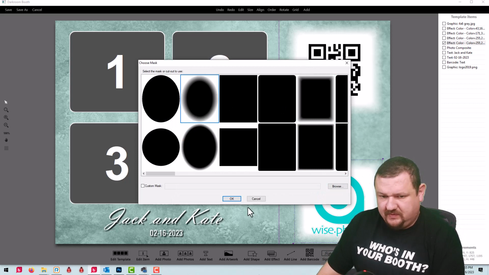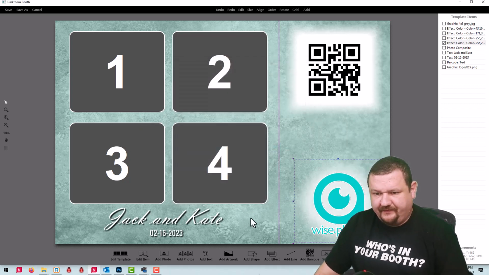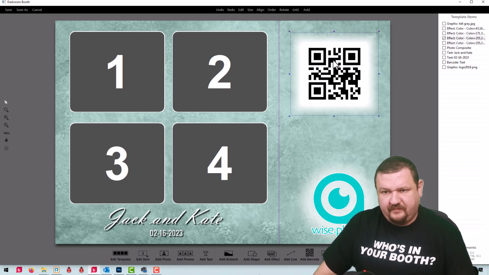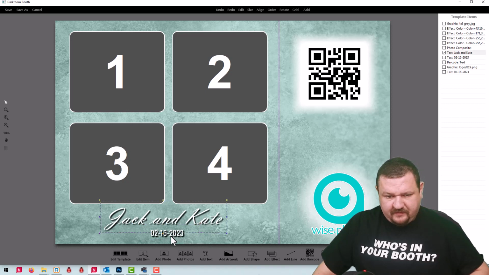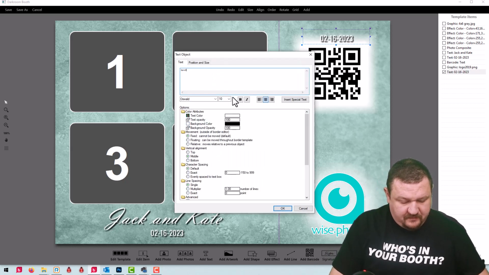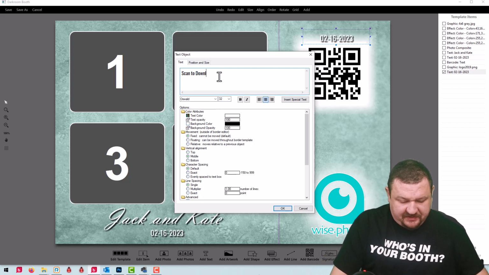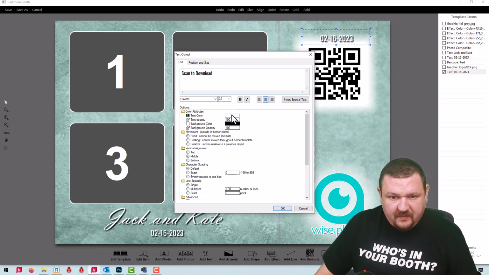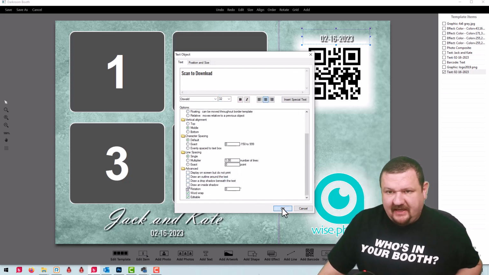This one I'm going to change it to a rounded vignette, and we'll say 30%. Okay. Copy paste. Make it just a little bit larger so I can see what I'm typing. And this is just instructional text, so they know that they can scan that QR code and what it does.